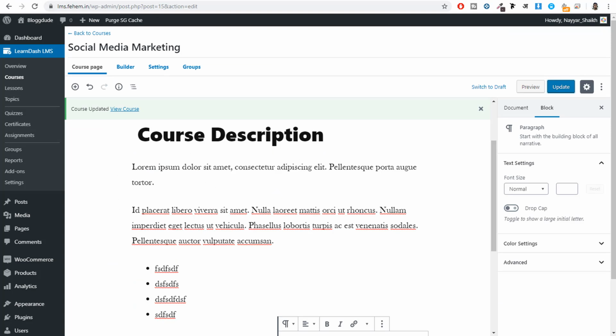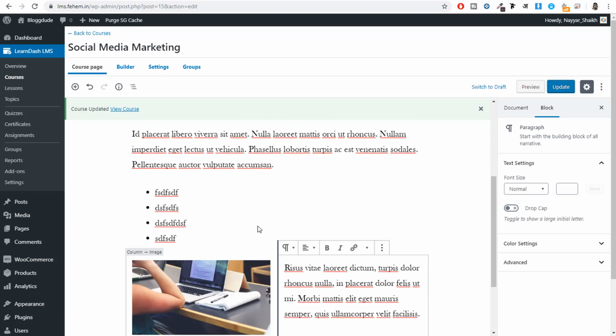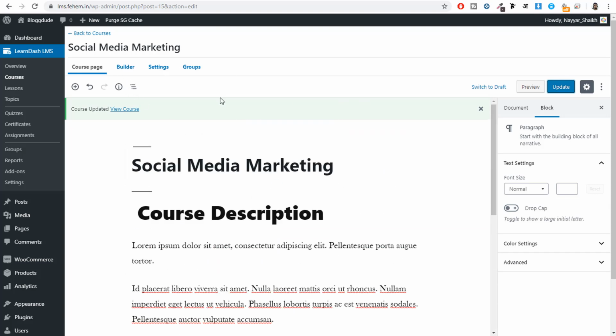So in course description, you can add something like what you're going to learn in this course, what this course is all about, maybe some prerequisites. So if you want to learn this course, you need to know HTML, CSS, something like that. So all these different details you will add under this course description. Fine. Now after that, we have another option. As you can see, we are right now in the course page. After that, we have builder, settings and group.